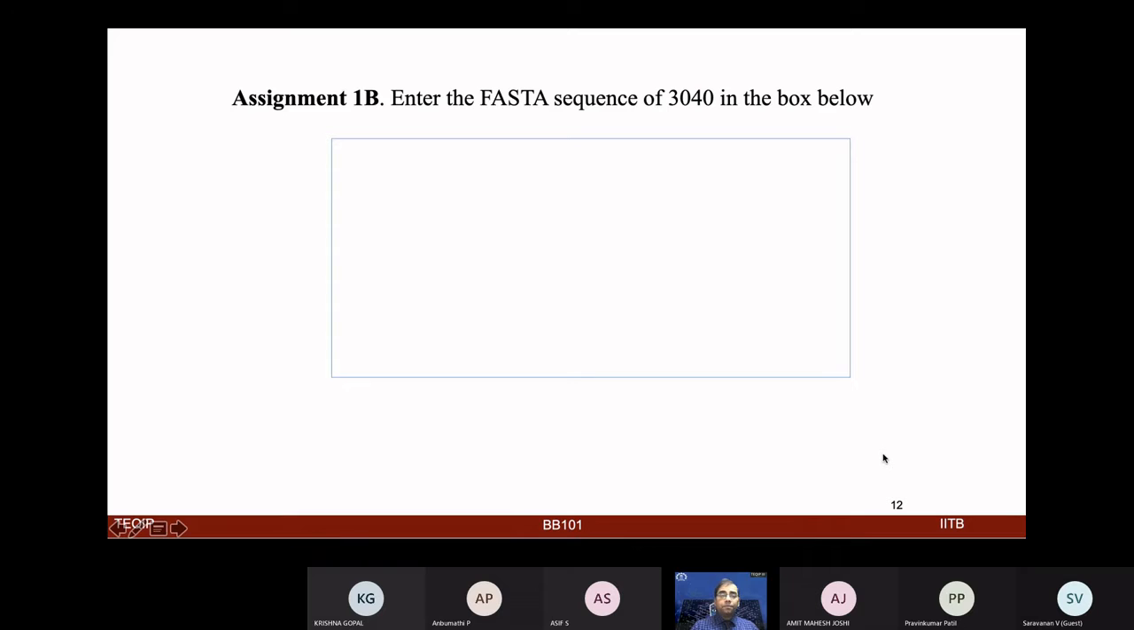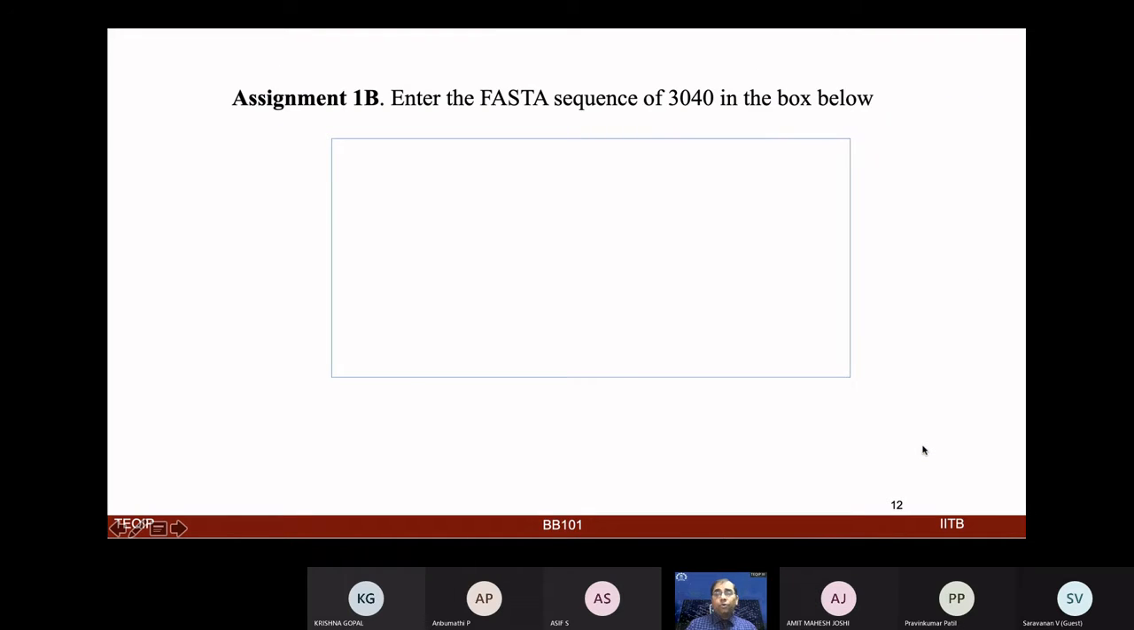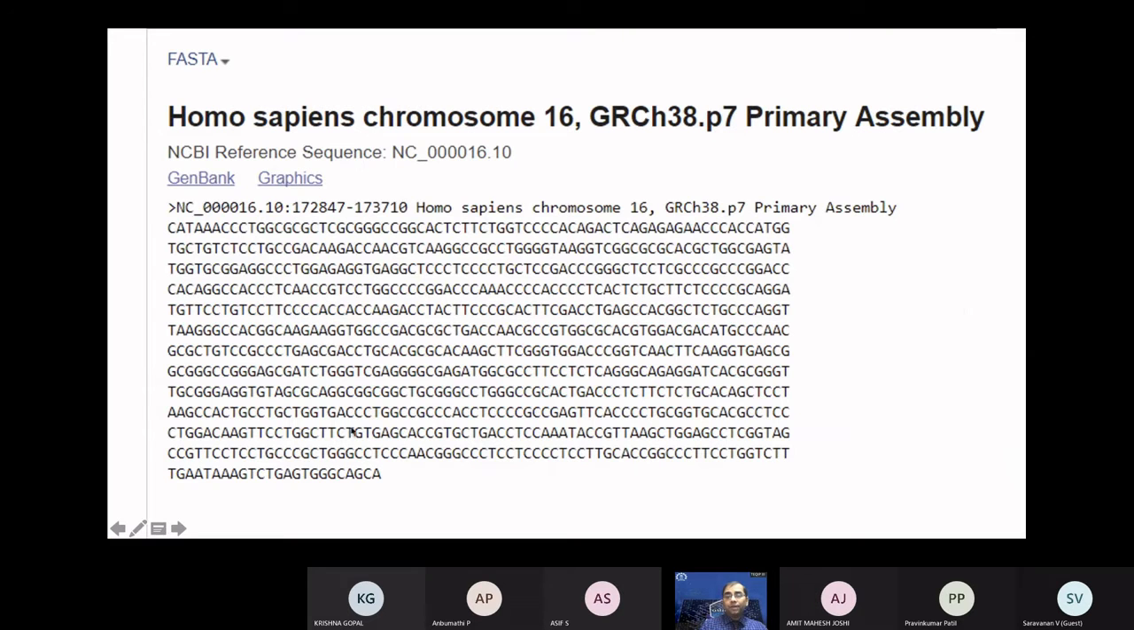But now let's take something else. Let's say we want to look at the sequence of this particular gene, and fill in this particular thing with the FASTA sequence, as it is known. If you click on FASTA here, you can get this kind of sequence, right? So this is how that gene sequence looks.